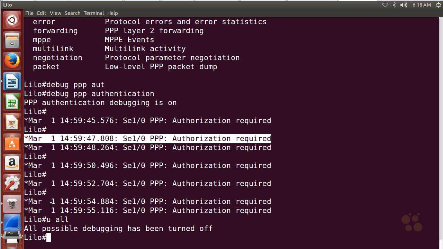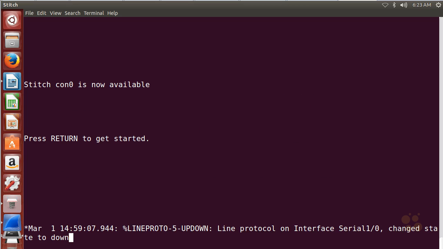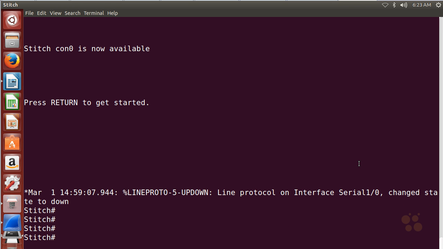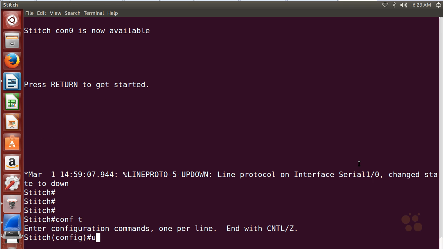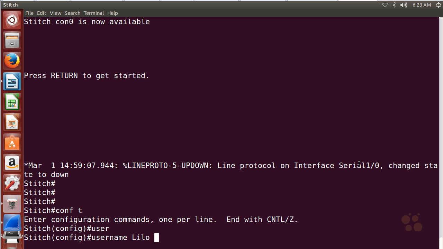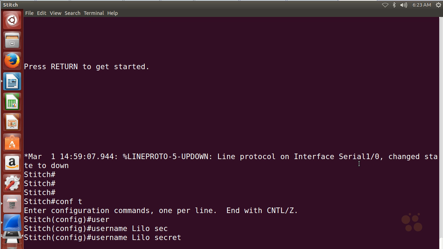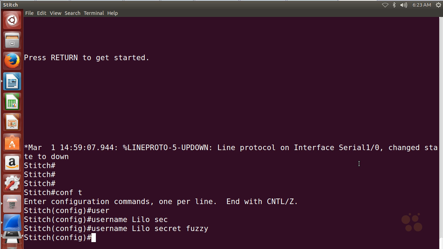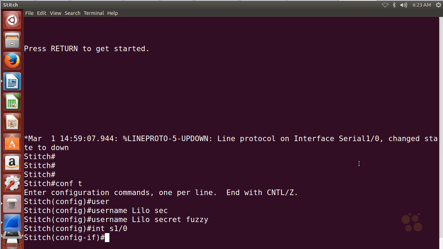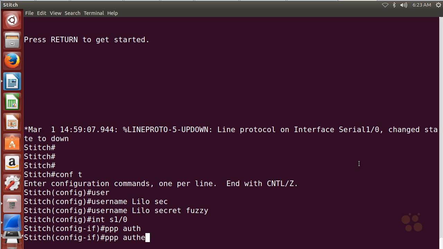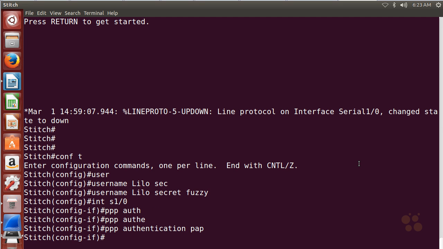Let's go fix it. I'm going to head over to the Stitch router. Shoot. All he sees is his serial interface is down. So let's go in and fix that. Create the user account. Username, we'll do Lilo, and the secret, we'll put it in there as fuzzy. That creates the user account for Lilo to authenticate as he comes in. Now I'm going to go under interface serial 1/0, and you can, again, type these commands in whatever order you want. I'll do PPP authentication PAP and enable PAP authentication.